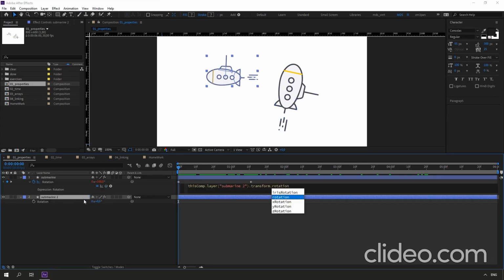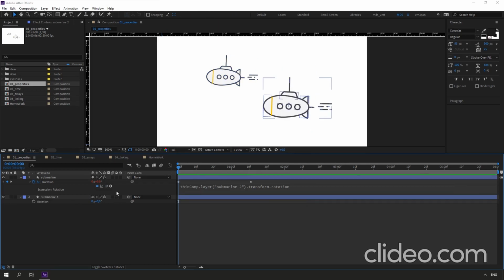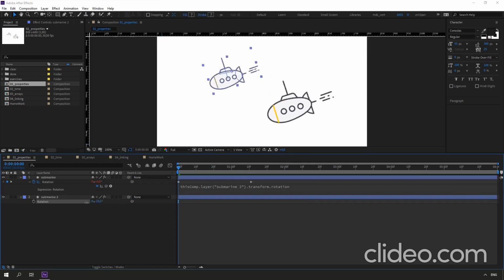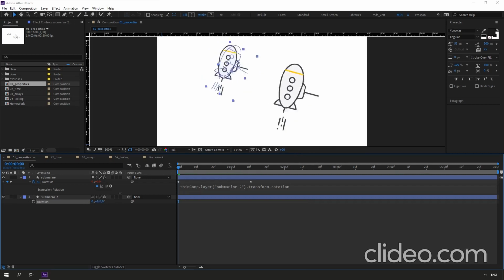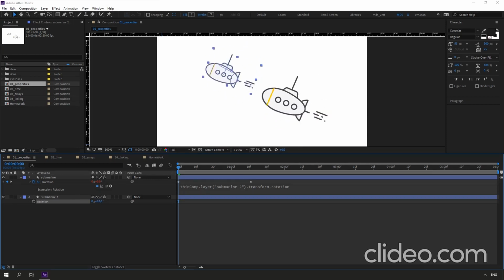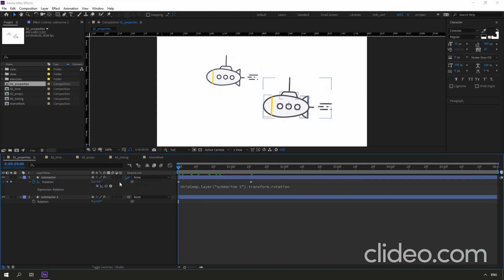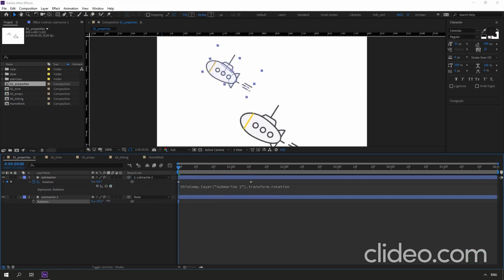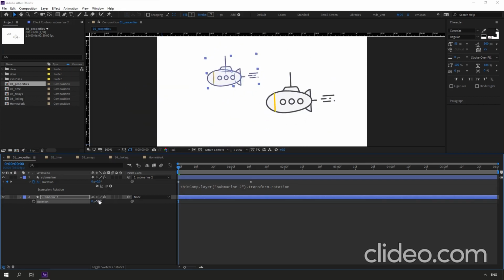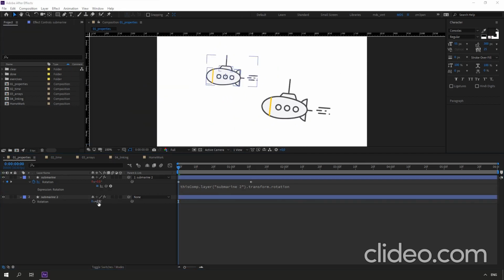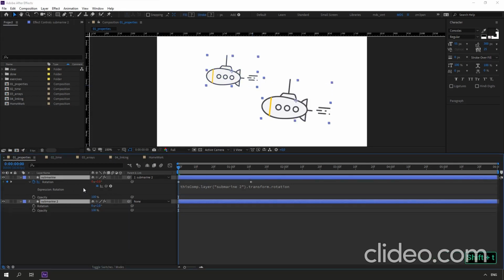Now change the value of the first submarine's rotation. Great. Now the first submarine rotates with the same value as the second one, but they both rotate around their own centers. We can't get this kind of rotation with regular parenting, since the parented layer will rotate around the anchor point of the parent layer. This is the simplest way to link one property to another. This way we can also link the opacity properties, something we can't do with regular parenting of layers.